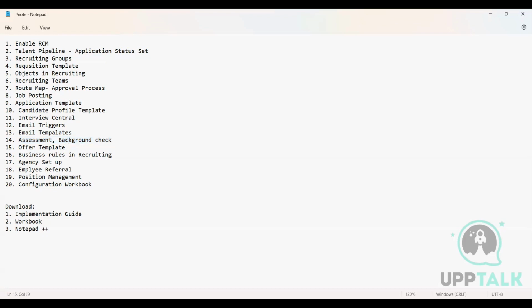And next we'll be discussing the offer template. The offer template is also one of the XMLs involved in recruiting. There are two ways of creating offer templates. One is through the XML method, and another one is managed templates. In either way we can create it. And there is also an offer approval involved in this process. I'll be covering that topic as well.